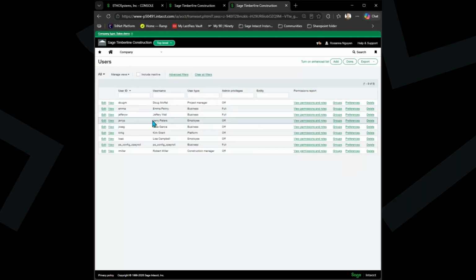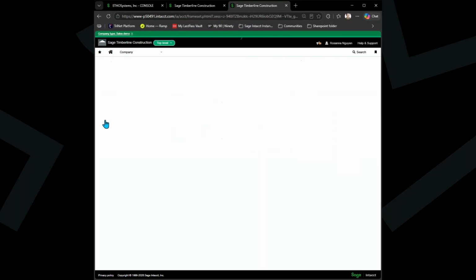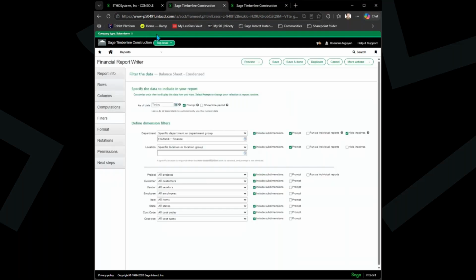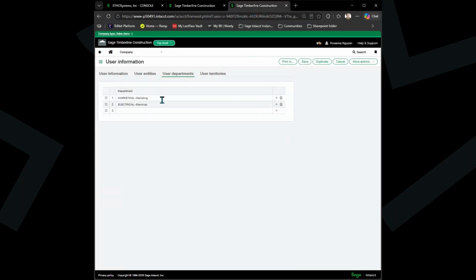Something that I've noticed a lot of users forget to check is, if we go to the user record and we click edit, if you go here, it looks like Jerry is limited to only seeing data, whether it's reports or transactions, whatever the case may be, for these two departments. Jerry doesn't have access to see any financial data. So a department restriction means that user is restricted to only seeing information on the departments here.